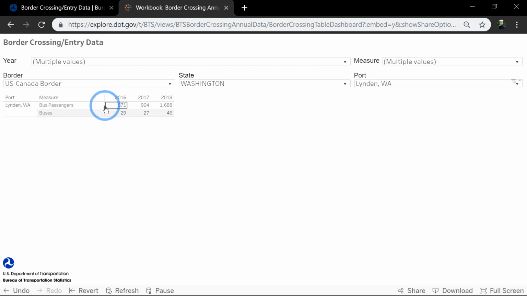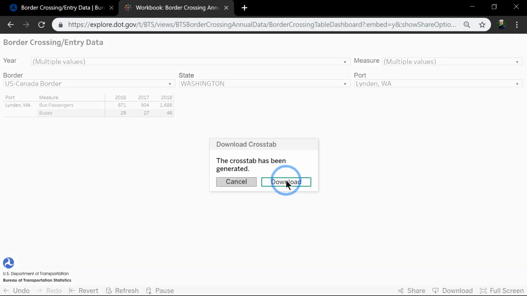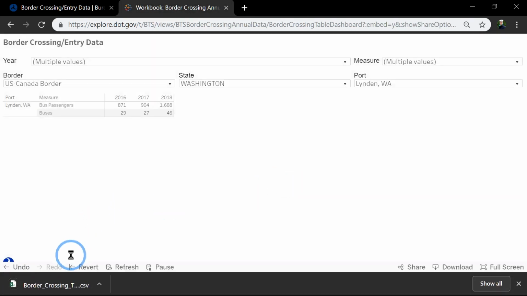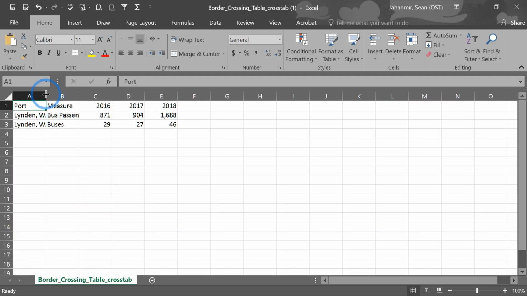We can see in 2016, 871 bus passengers entered the U.S. from Canada, and 29 buses. And we can also download this same data if we do cross tab. We will get an option to download the data in a spreadsheet format.